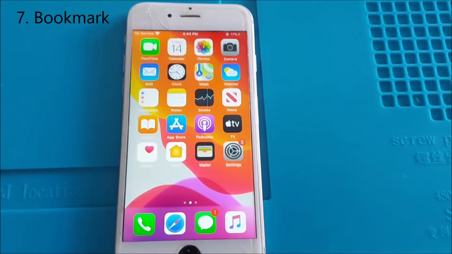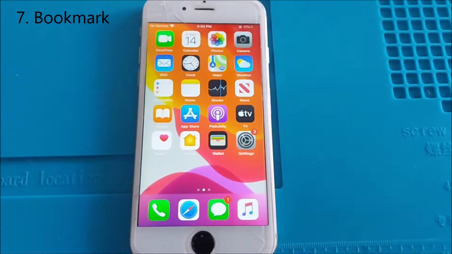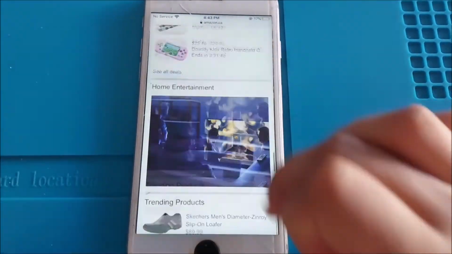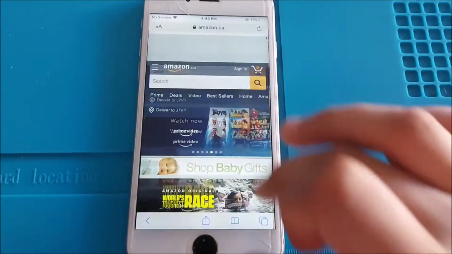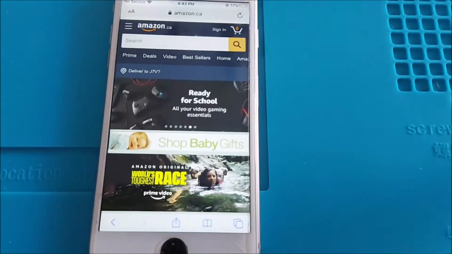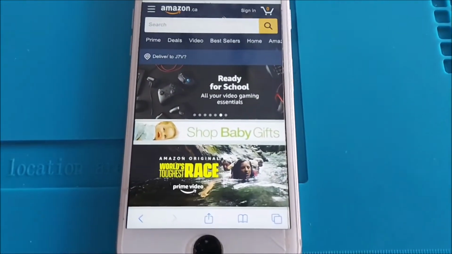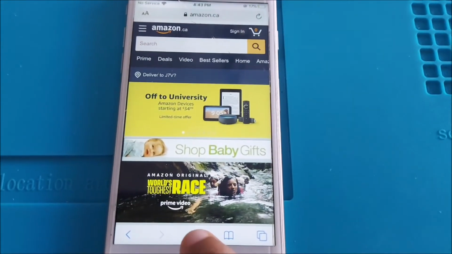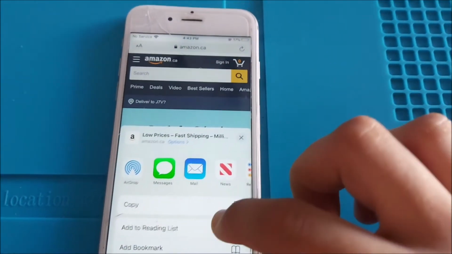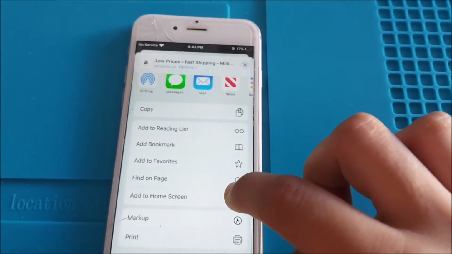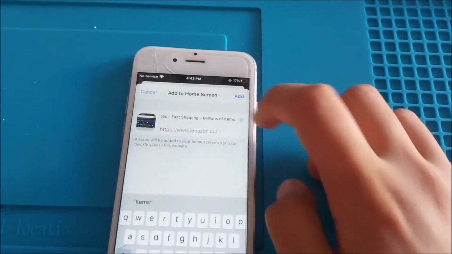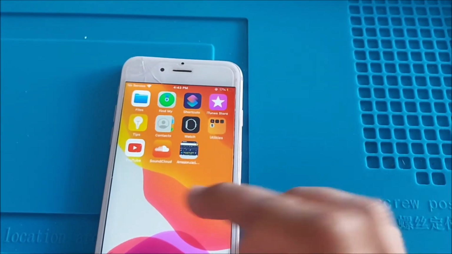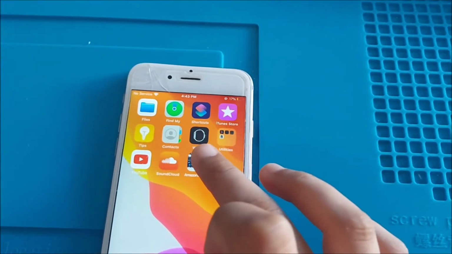Another trick that I will be showing you is, let's suppose that you launch Safari and you are always on Amazon, shopping for things, but you always have to come on Safari or Google Chrome or whatever and tap Amazon all the time. So there's a trick for that. What you can do is you press the share button, and then you go to add to home screen, and then it adds the name with the link. So you just do add, and once you come on your home screen, you have the Amazon here.